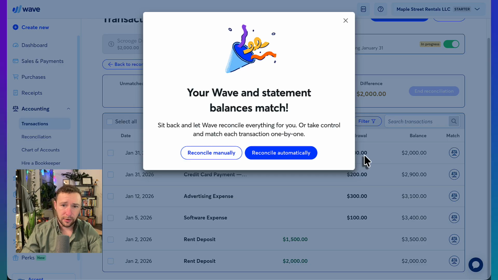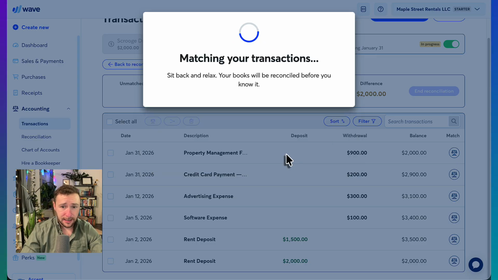It kind of does it for you. So it showed us this immediate, hooray, your bank's statement balance matches what's in Wave. So we're going to ask to reconcile automatically.